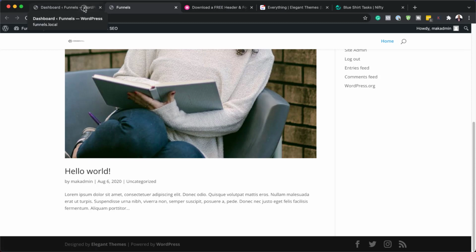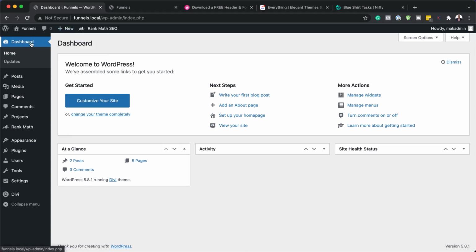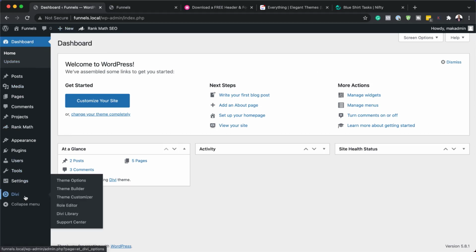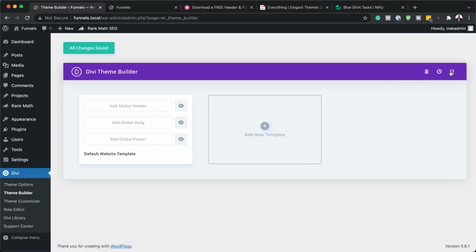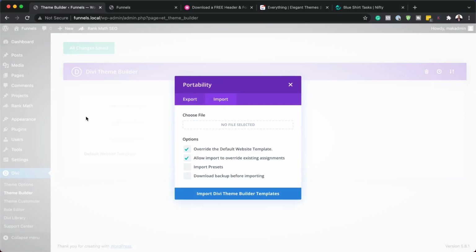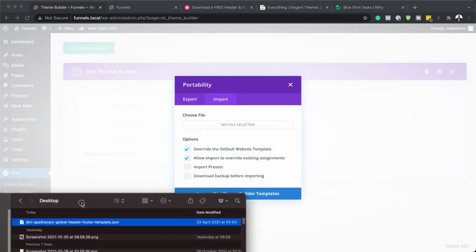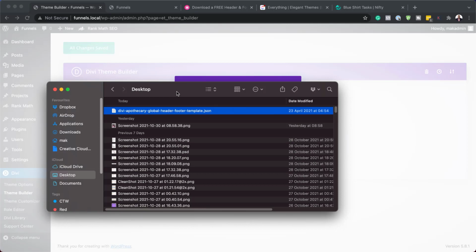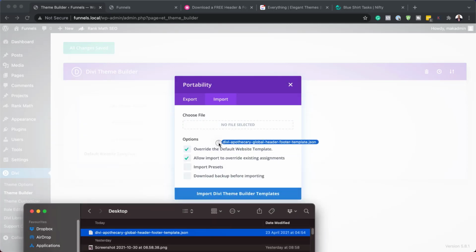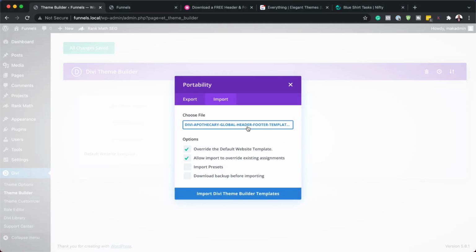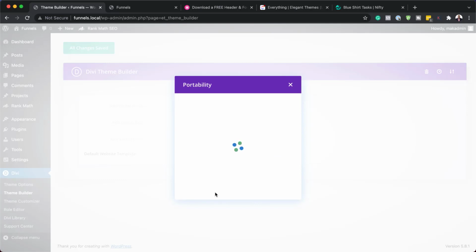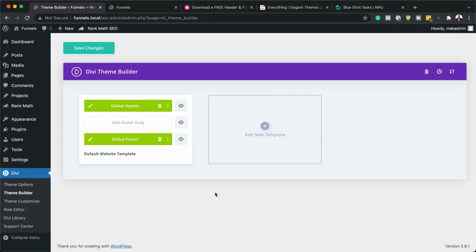So to add our template, we need to come over here to our website. I've already gone ahead and logged in, and I'm also running Divi. So what we need to do is to go into the theme builder, and then we want to click on portability, click on import. Now remember that file that we unzipped earlier on, here it is. It's a .json file. So what you need to do is to just drag and drop it over here, or you can just click anywhere here and navigate to that file manually. So once you've done that, you want to click on import theme builder template, and this is going to import our header and footer.